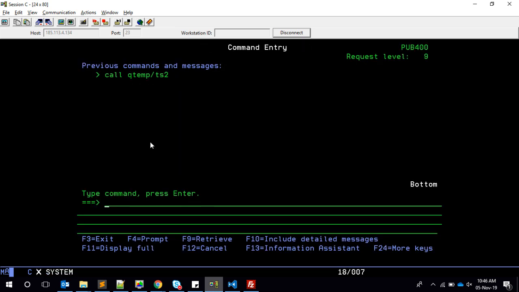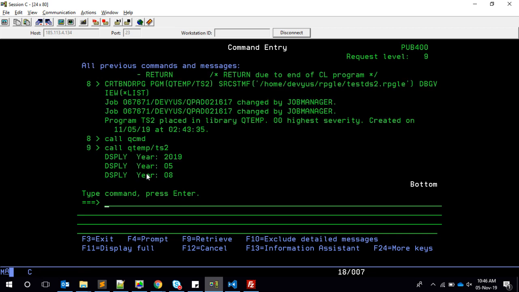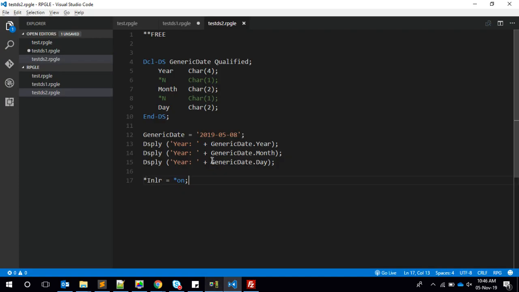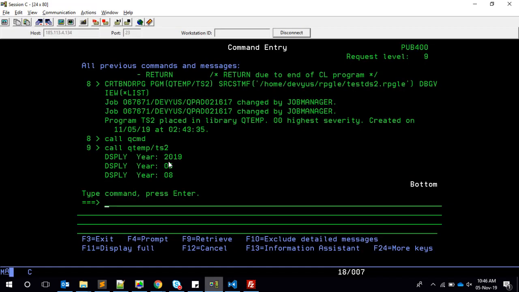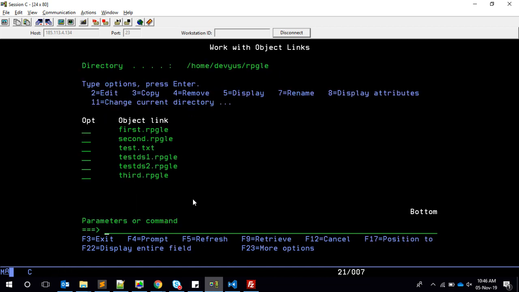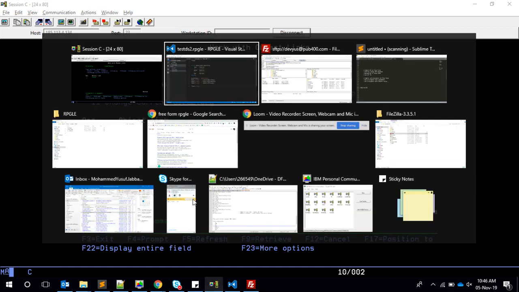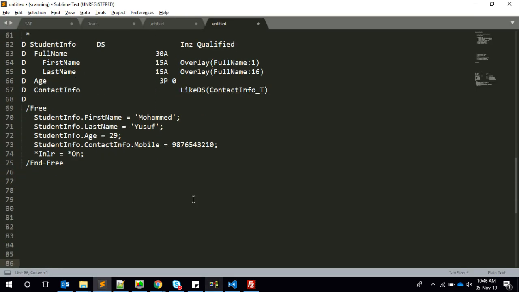So now you see we got the results, like a year. Okay, we made a copy-paste mistake; it should be year, month and day, whatever. So we got the value. So you got the idea, right? So that's with respect to the data section. Now let's jump into the interesting topic, which is sub procedures.